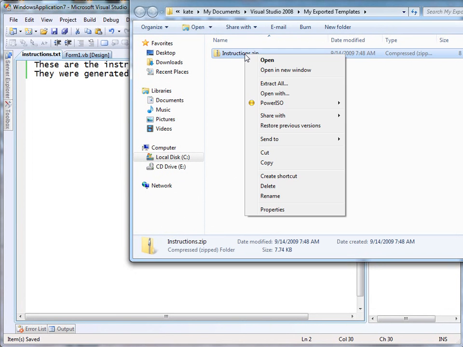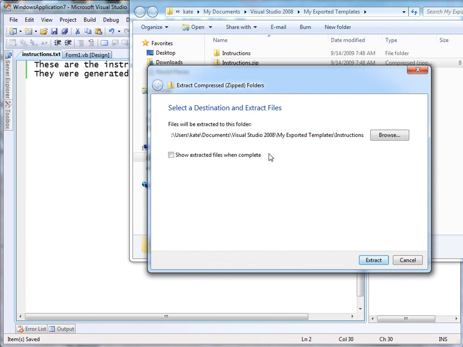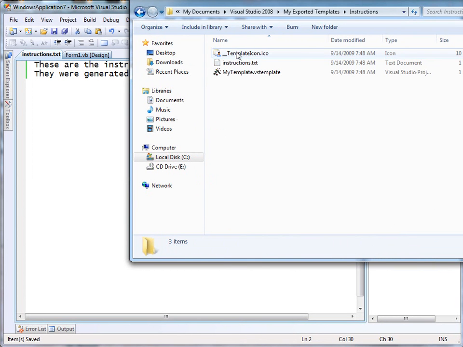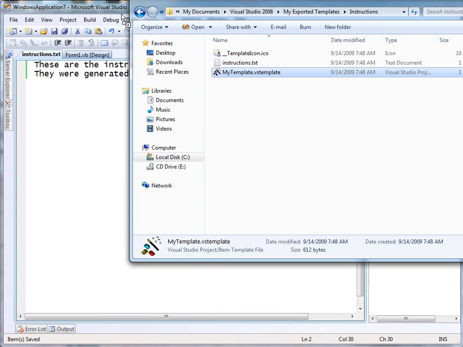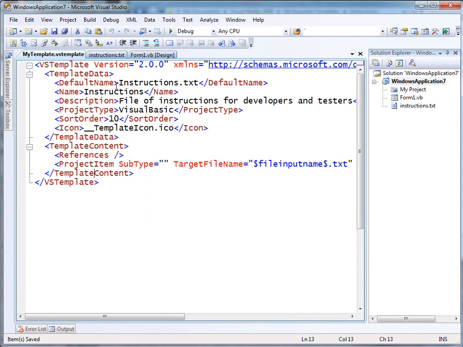And I can expand this. And you can see what we've got. We've got an icon, the actual text file, and then the .vstemplate file. So let's take a look at that. And you can see that it's just XML. Here's my name, instructions, here's the description that I typed in, and the part that really kind of matters here, the project item.